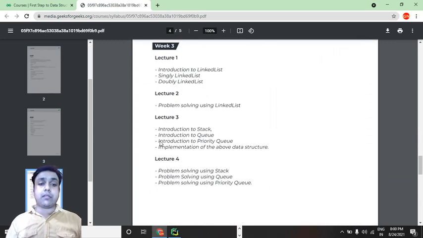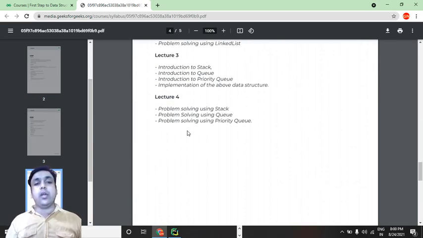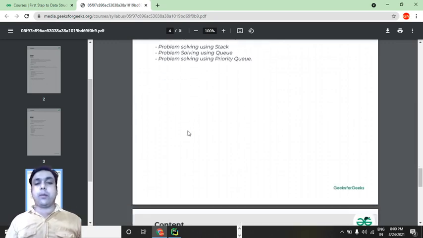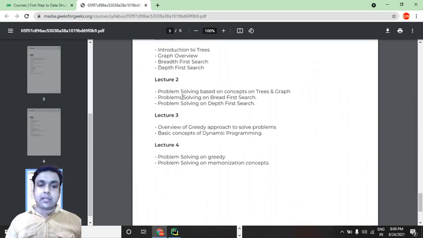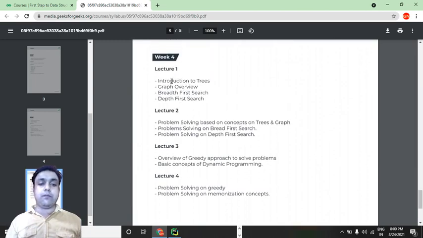Then in week 3 we are going to take topics like linked list, stack, queue, and priority queue, which will again be followed by a live problem solving session. Then these are the topics that we'll cover in week 4.